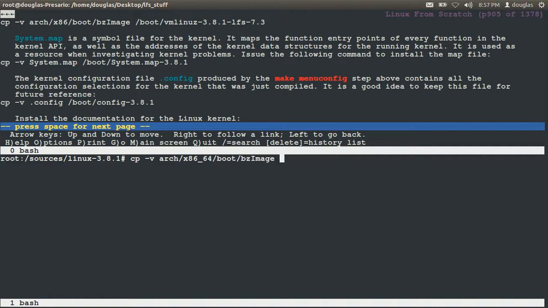I'm gonna say bzImage. I'm gonna copy that to boot, vmlinuz-3.8.1-lfs-7.3. Okay. Good.